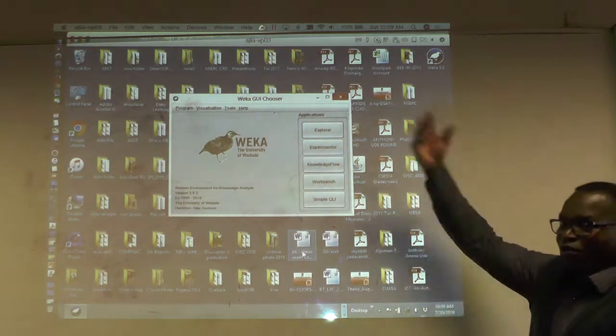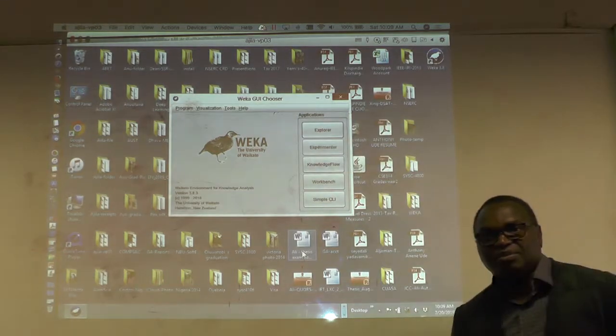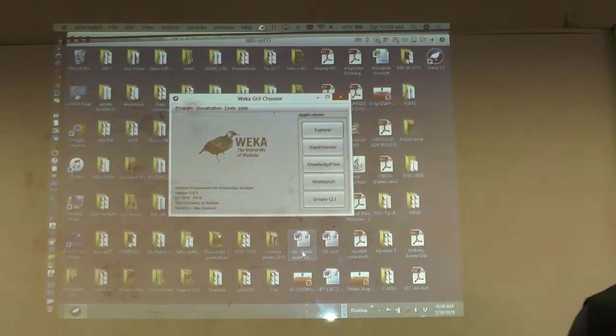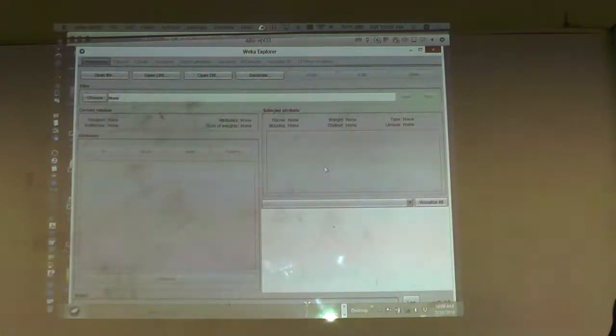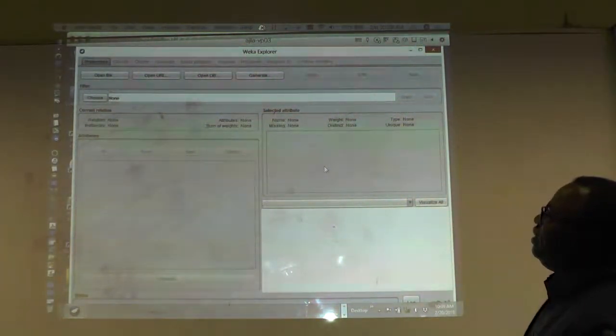Now let's go to the Explorer. Click Explorer and see what happens. It will take some time. It will open another window like this for you. Don't close this window. This is the window we're going to use a lot today.